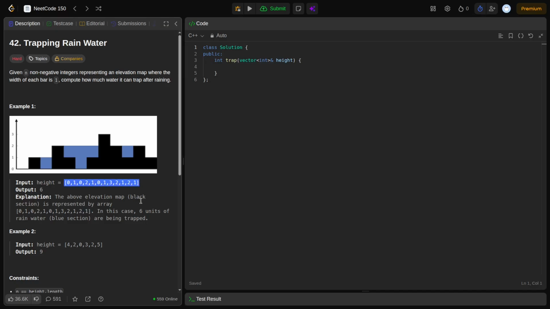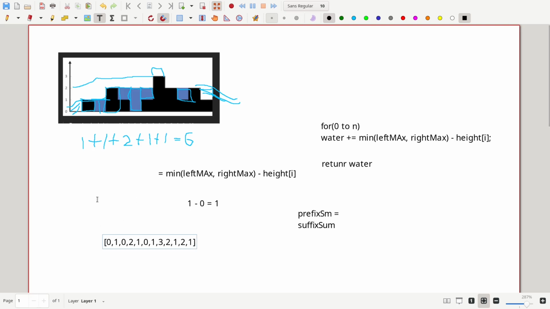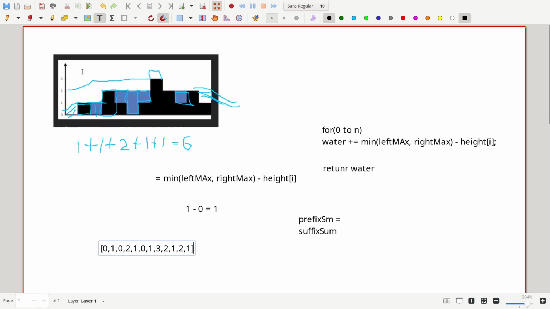Suppose this will be our example. To calculate the prefix max, we have to take an array of the same size as the original array. I initialize it empty, and we push the value while moving forward, taking the maximum. So the maximum is 0 till now. Then there is 1, then again 1.